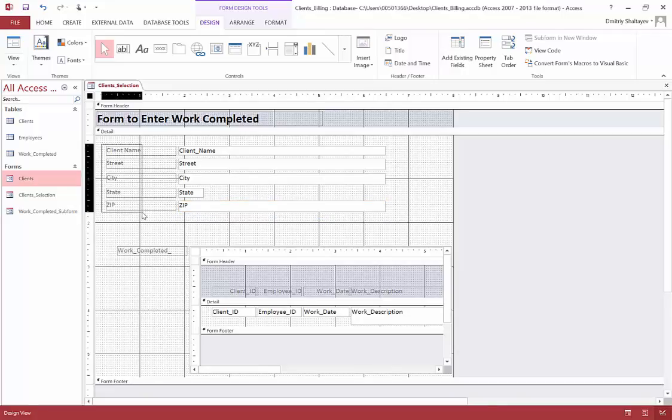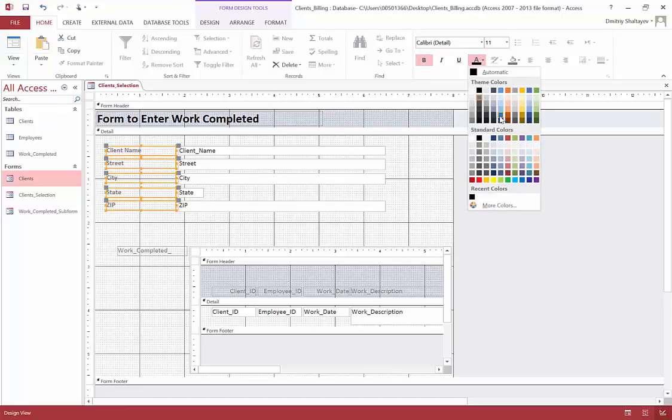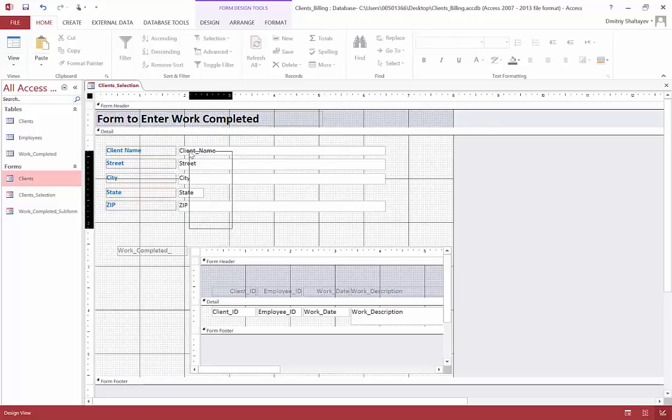Now, labels. Right now they're grayed out, so I can select all the labels in one motion of the mouse and make it, for example, bold, and let's use some fancy colors like blue. Okay, so these fields I want to disable.